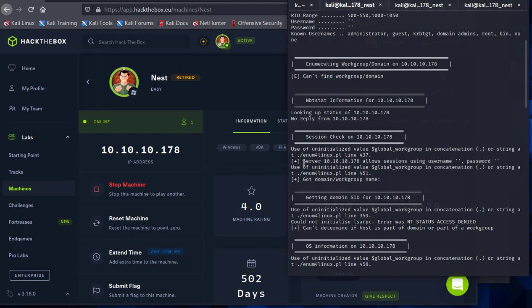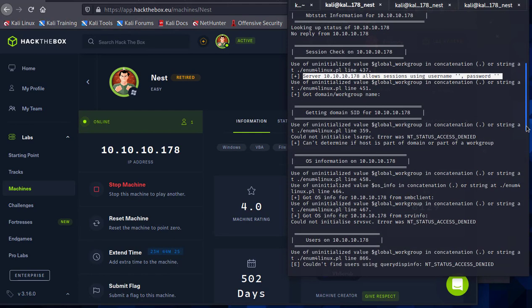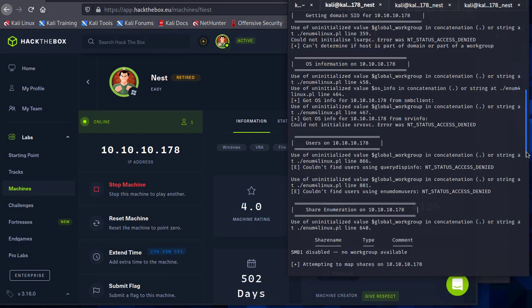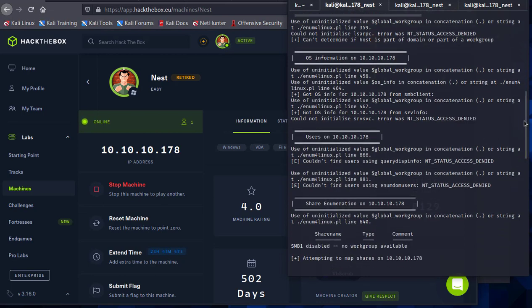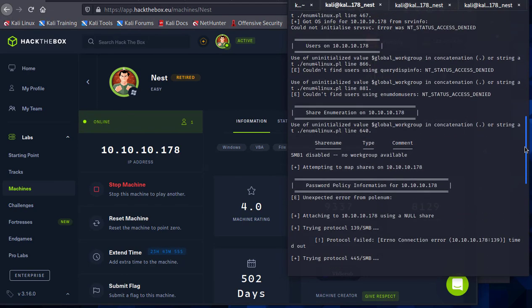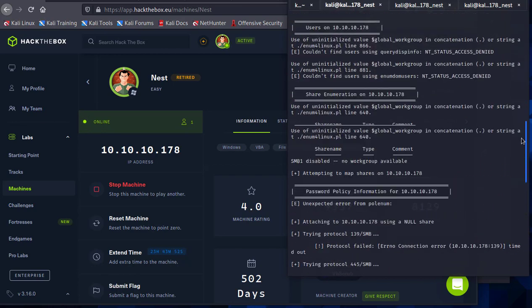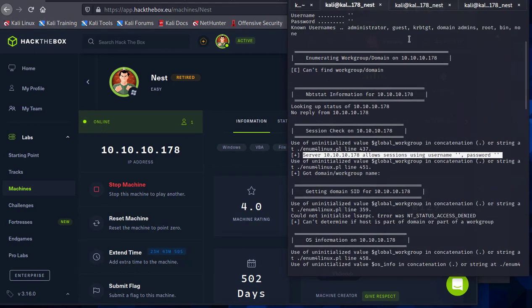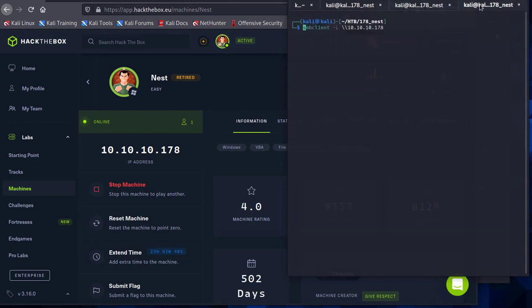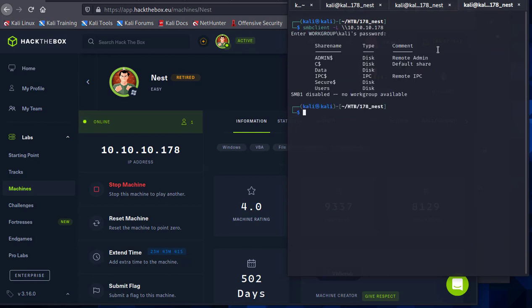We see that the server allows for a blank username and password, which is perfect. There's a lot of other good information down here, but in this particular case, on this particular challenge, the information you're looking for is up above here. So we're going to use SMB client to interact with the file system. First, we're going to just check and see what shares are available. And we can see that this data share is available right here.